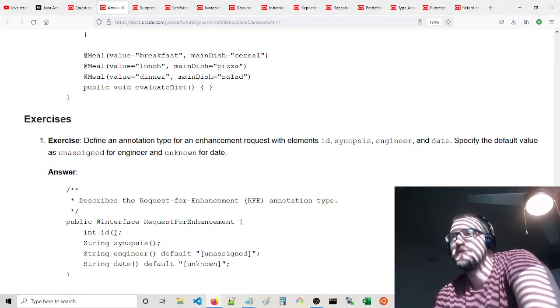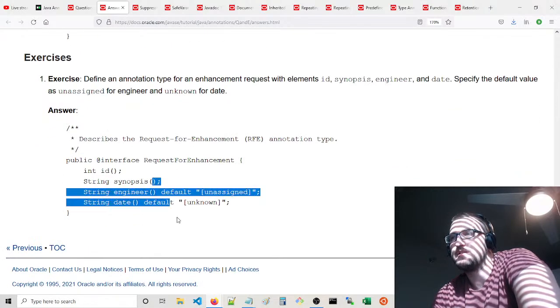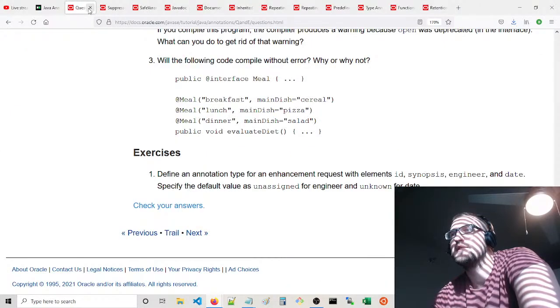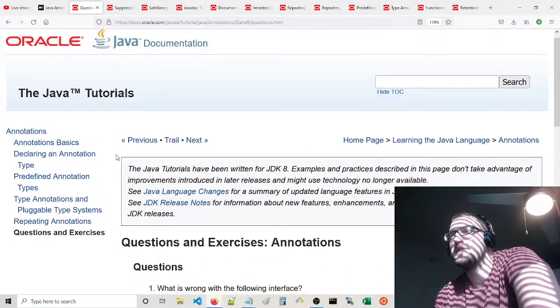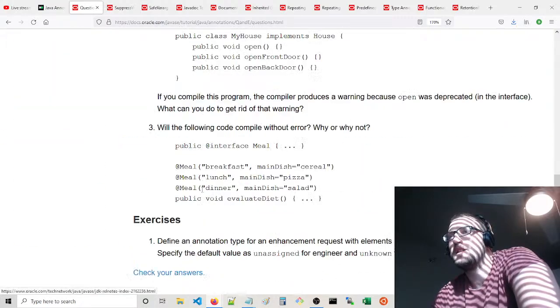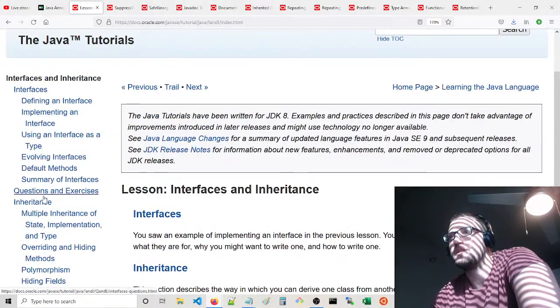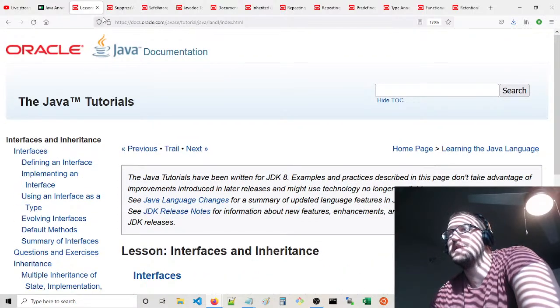But okay. ID, String, engineer. Oh, okay. They used brackets too. I wasn't going to use brackets, but all right, fair enough. Okay, great. So that's good. So that gives us annotations. So we read through the whole thing. Got it. And we've got other things to read, the Java tutorials.